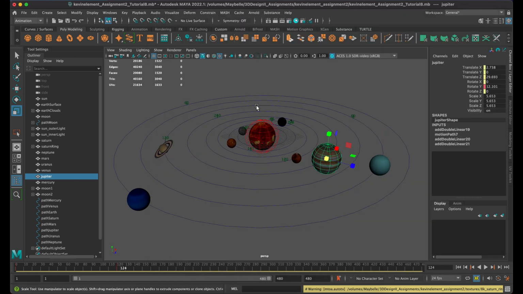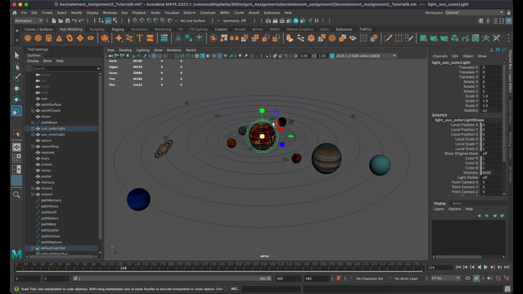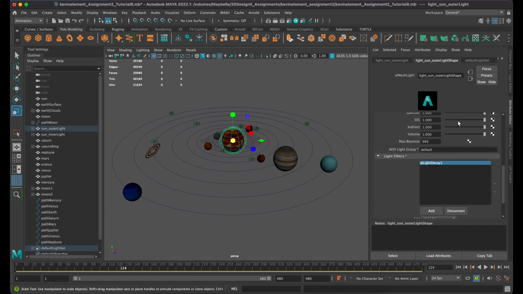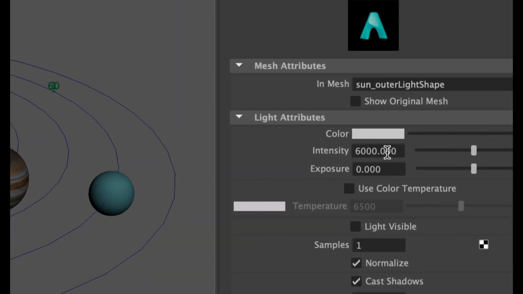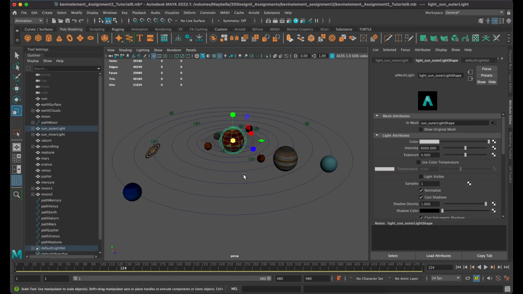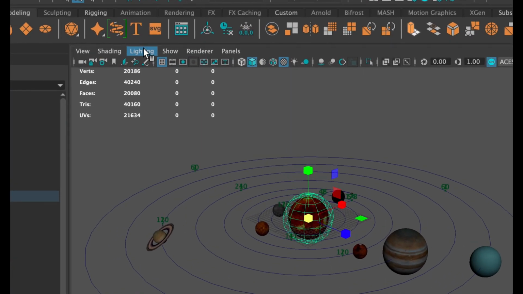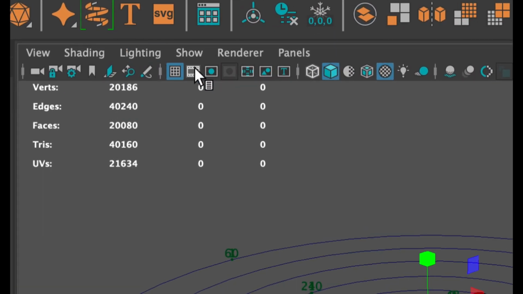So I could grab this light that is outside of my sun, and I could try to mess around with the intensity of our light. I've already bumped mine up pretty hot here to 6,000, just to send enough light out to the edge of the solar system. And I think that's going to work okay for the scale at which I've set up my project. But in terms of rendering, we have to first of all think about what is framed.